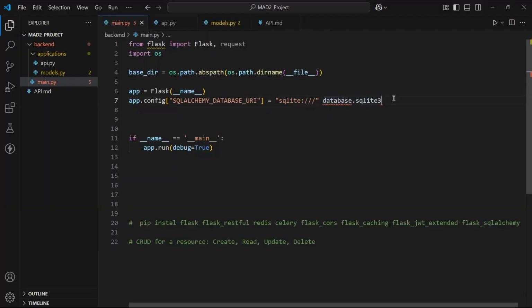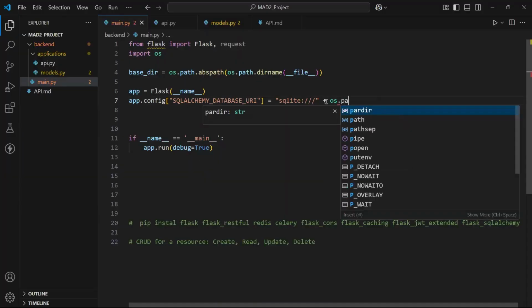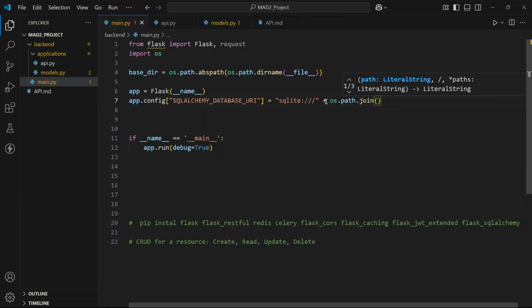Okay, let me cut it, and we will write here os dot path dot join, and then we will use base path, and then our database file. Yep.